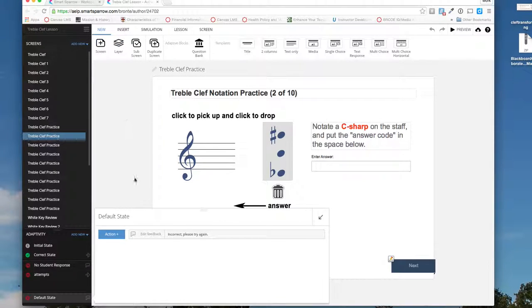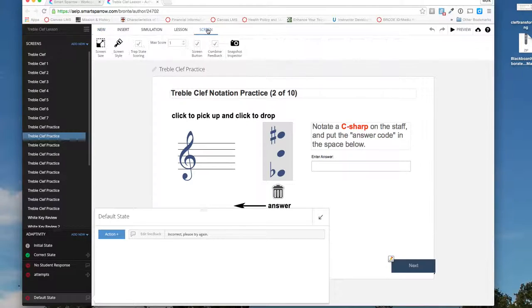and attempts this slide. Now, it's not that easy, it's not that intuitive, and frankly, the documentation is really, really lousy. But if you see here, I have to first click trap state scoring. So that means it knows that I have some traps beyond just the normal correct and default states down at the bottom. I need a screen button that'll let them go on to the next, and you need that next button or they have nothing to click to activate these trap states.